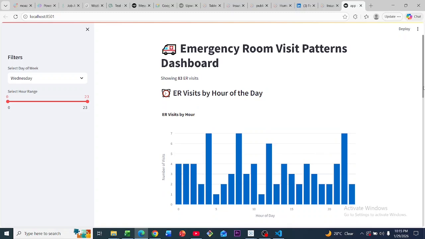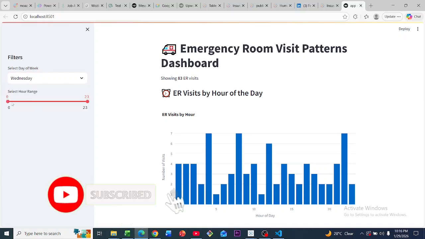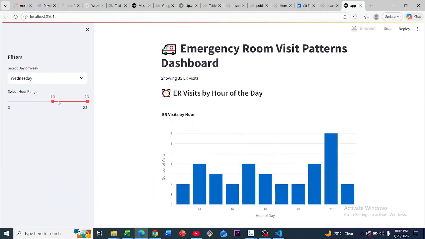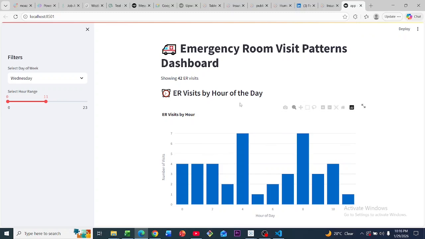This dashboard uses two filters where we can filter by the day of the week from Monday to Sunday, and we can also use our hours. We have 24 hours in the day, so you can pick any range of time and filter the dashboard. You see that as I am changing the slider, it filters this dashboard.